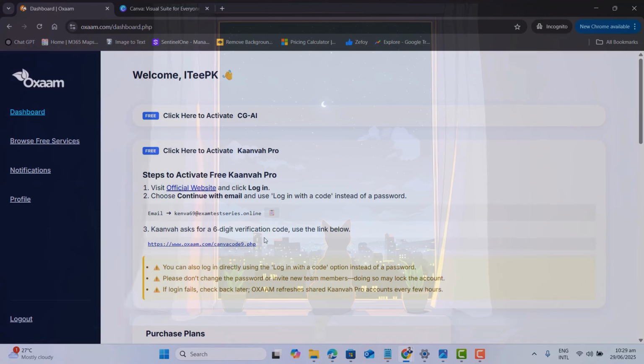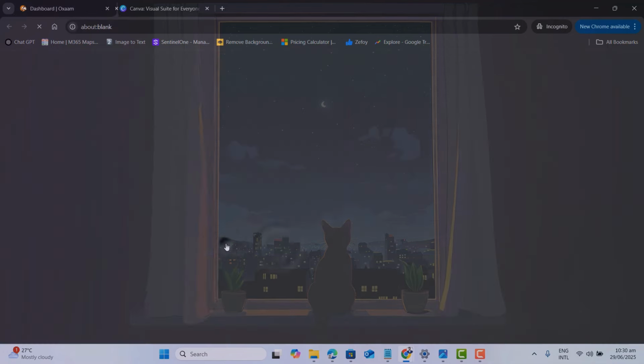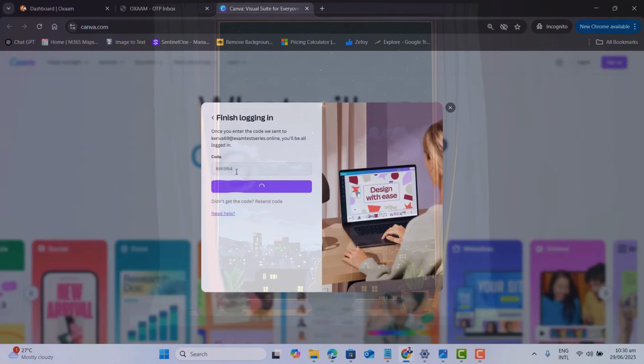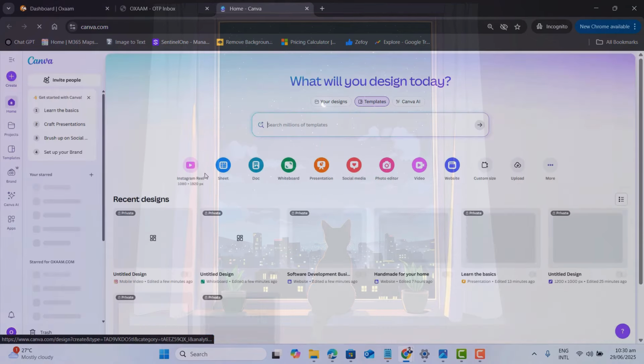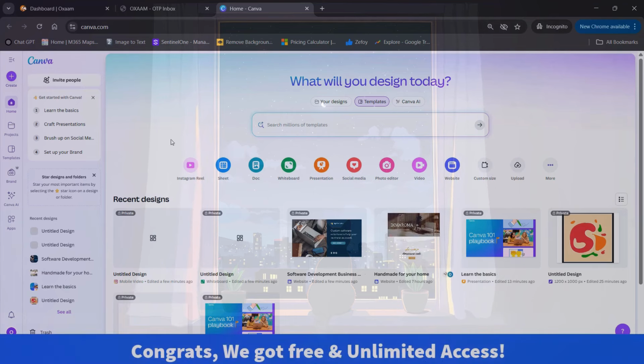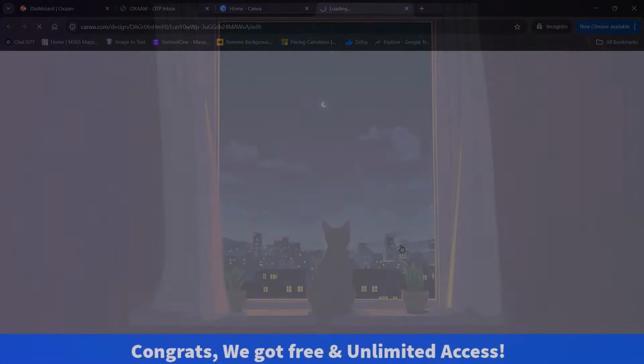Now Canva asks for a 6-digit verification code. We have to use the link below. So let's click on this link to get the code. Let's go ahead and copy the first code. If this does not work, keep copying the codes. This works, and now we are in Canva Pro with unlimited and free lifetime access.